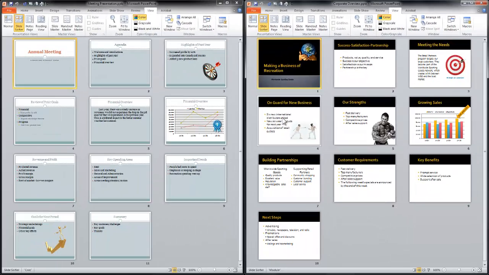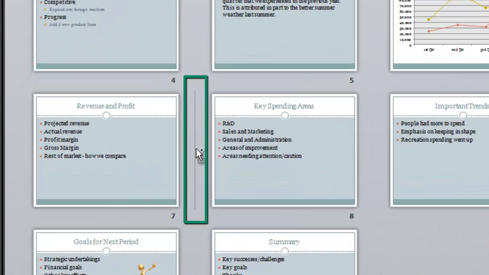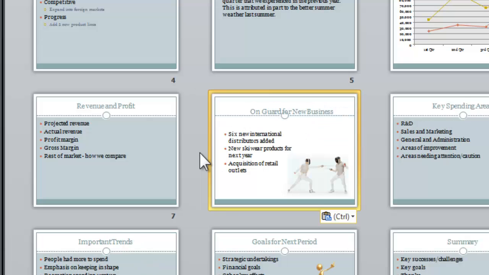Now if I wanted to take this slide here with the two people fencing and copy that over to the slideshow on the left, I can just click and hold on this slide and drag it from the right side of the screen to the left side of the screen. Notice that wherever I place my cursor in between two slides, there's a little vertical gray line that pops up, and that's an indicator to tell me that this is where the slide is going to be dropped. So if I let go, then the slide goes into that position.